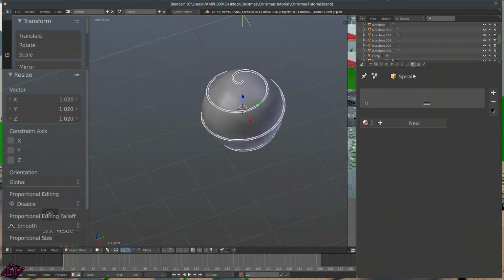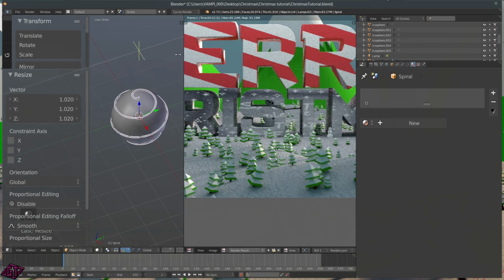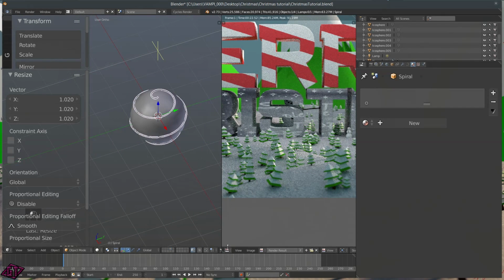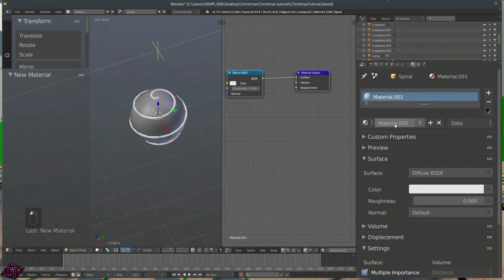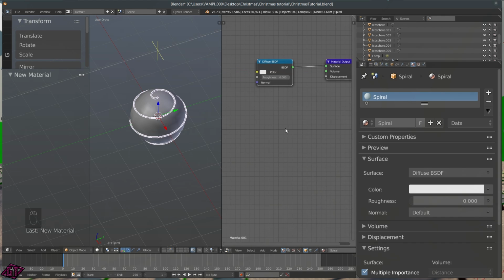Yeah, that looks good. And then we are going to go ahead and bring this window back open over here, and we're going to change this to the node editor, and we're going to add a new material, and we're just going to call this spiral, just like that. And we're going to leave the diffuse.